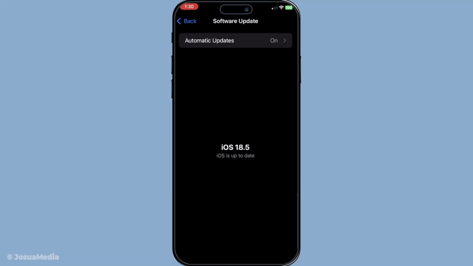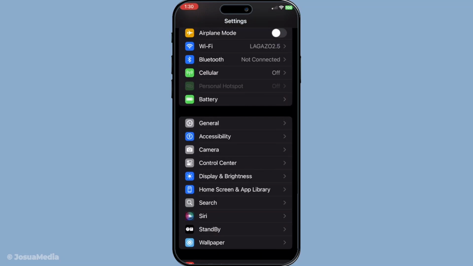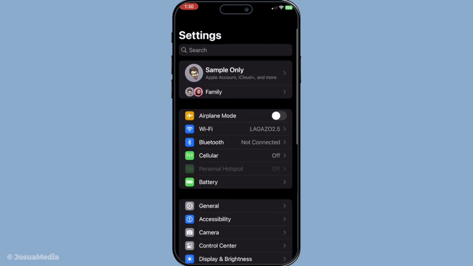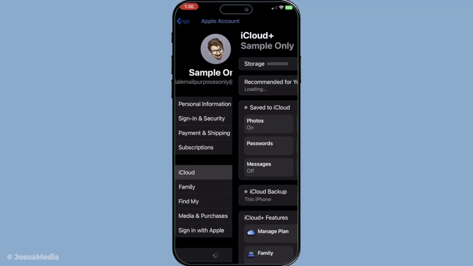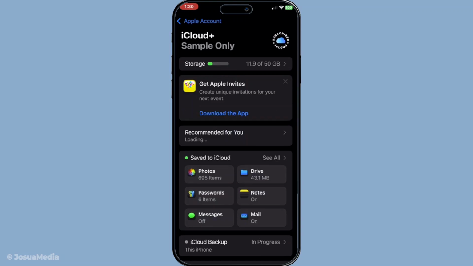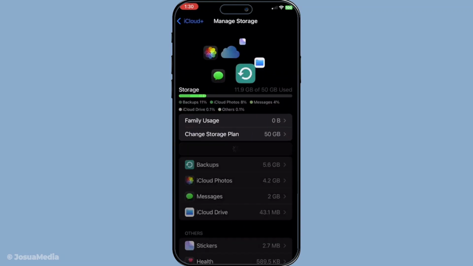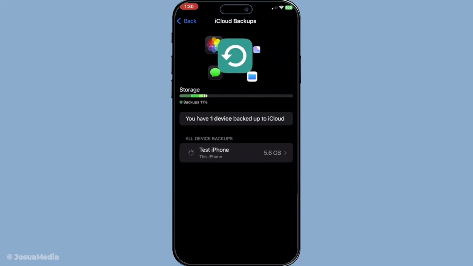After ensuring compatibility, let's check iCloud storage and the status of your backup. Go into Settings, tap on your name at the top of the screen, go into iCloud, then Manage Storage and select Backups. Here, you should see a list of available backups. Make sure the backup you're hoping to restore is listed here. If not, you may need to double check your iCloud settings or initiate a new backup to capture all recent data on your device.